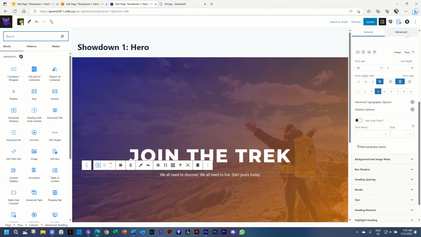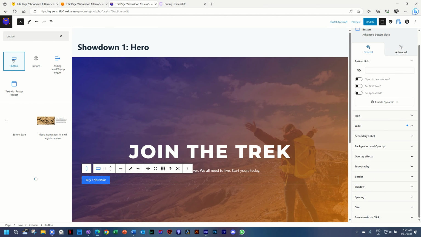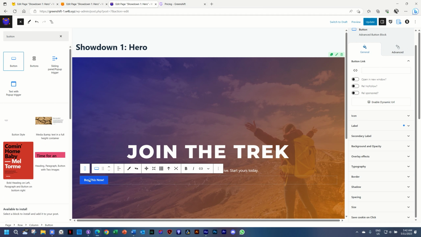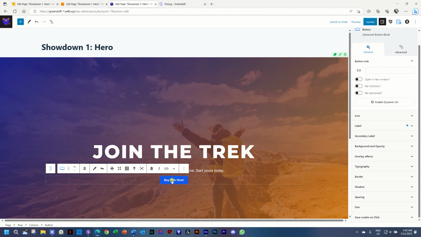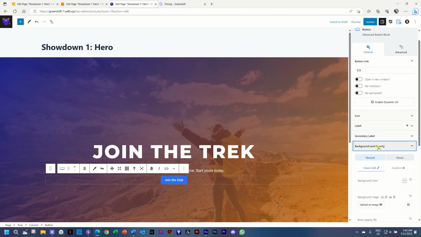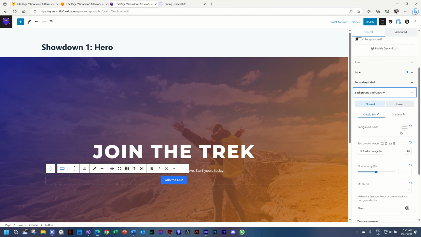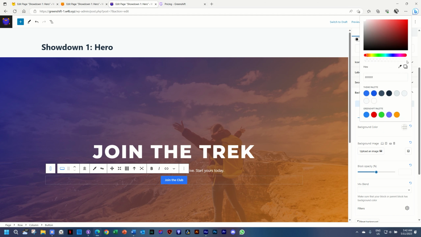And then we bring in the button, select that. Let's click on the button, align it from the toolbar to the center, select all the text, join the club. And let's see what we have here. This is the button link icon, which we're not going to touch. The label, you have a secondary label, background and opacity. So the background, we said we want transparent. So select that and I'll just grab the transparency slider.